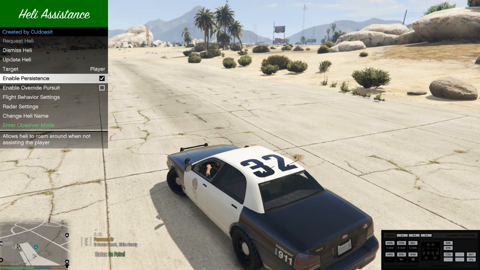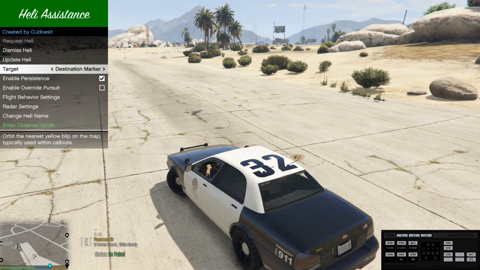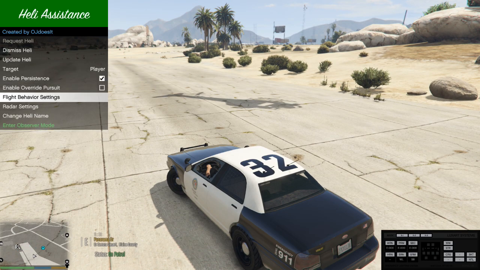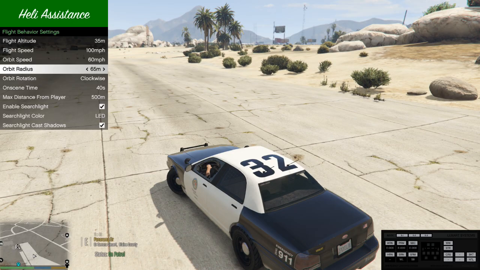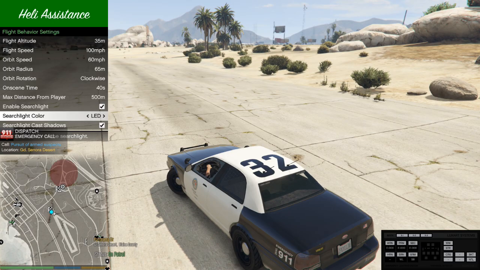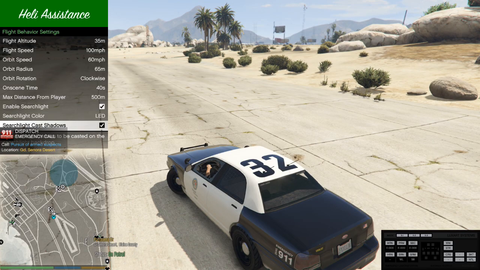And see, I can't remember if there's a way to enable the spotlight, but you can change the target from yourself to destination marker, traffic stop, pursuit. He'll go anywhere you want him to go, pretty much, guys. Flight behavior settings. This is all your height, speeds, all that good stuff, guys. I wouldn't mess too much with that. You can go down to searchlight color. You can do LED. Again, guys, you can change the searchlight color. So we are going to leave it at LED, I believe.